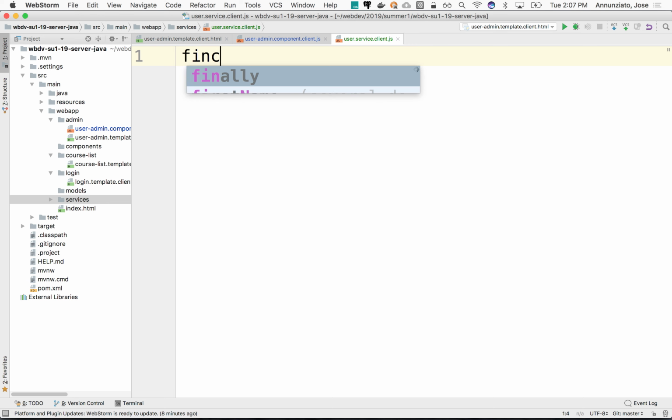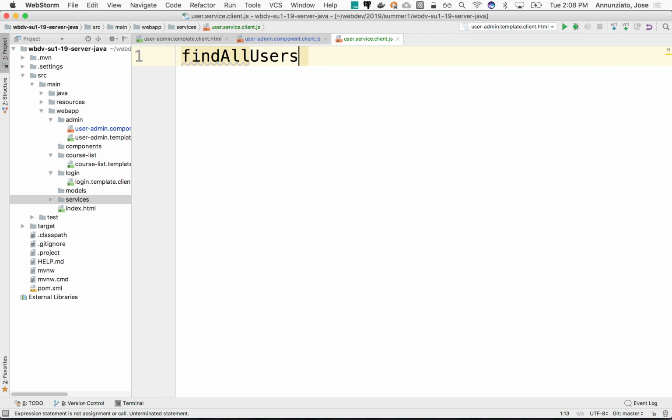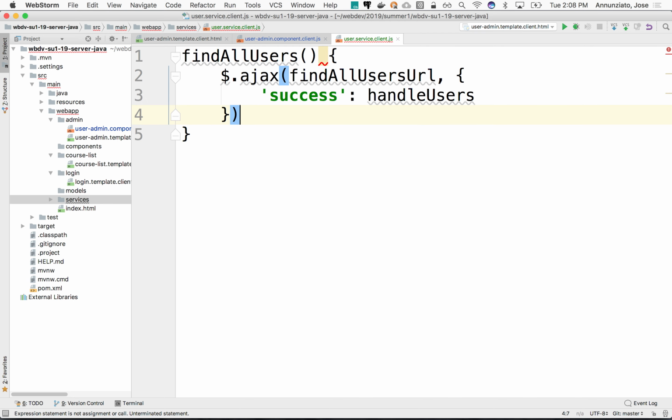We can say find all users, and we're going to encapsulate the AJAX in there. See that? Okay. Perhaps we can pass as an argument the callback here. We said we're going to pass the callback here. What is this complaining about?